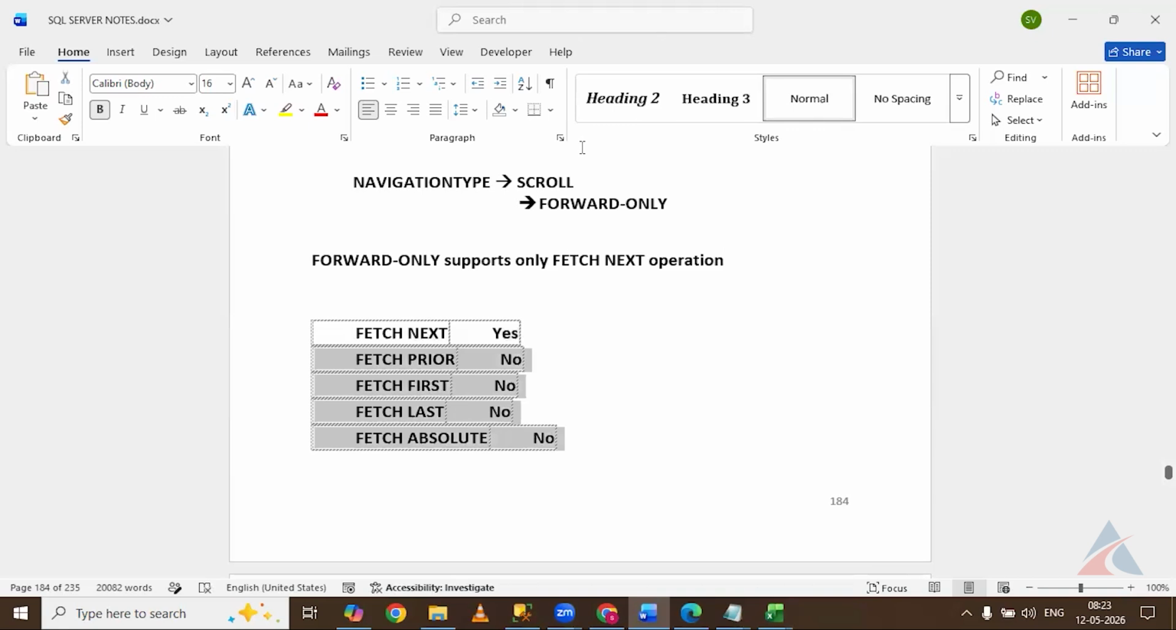There is one more option. These are all the operations, and scroll supports all of them, whereas forward only does not.